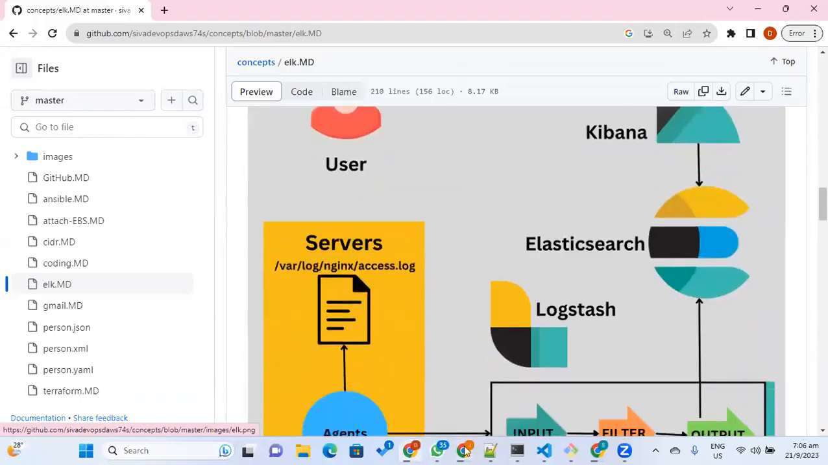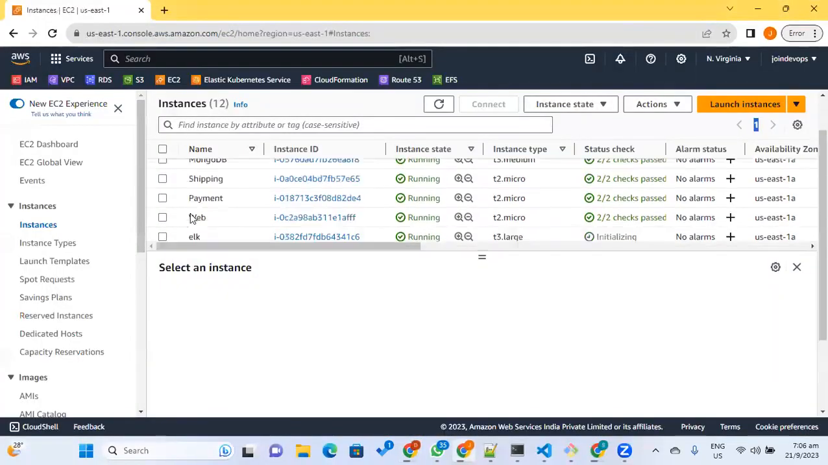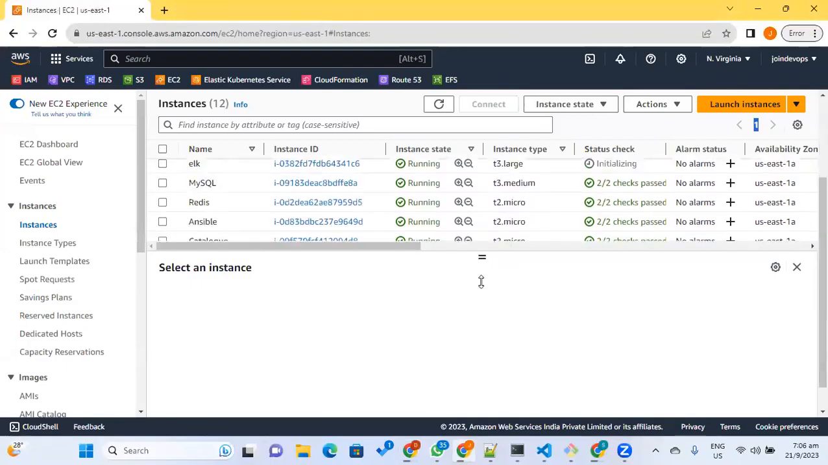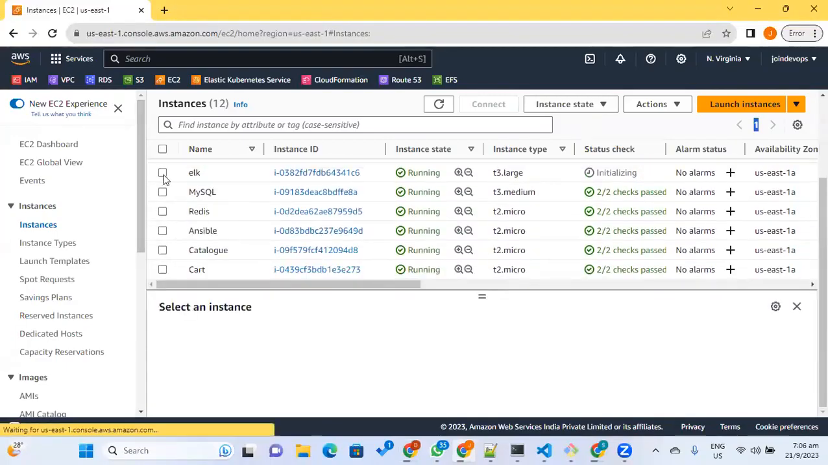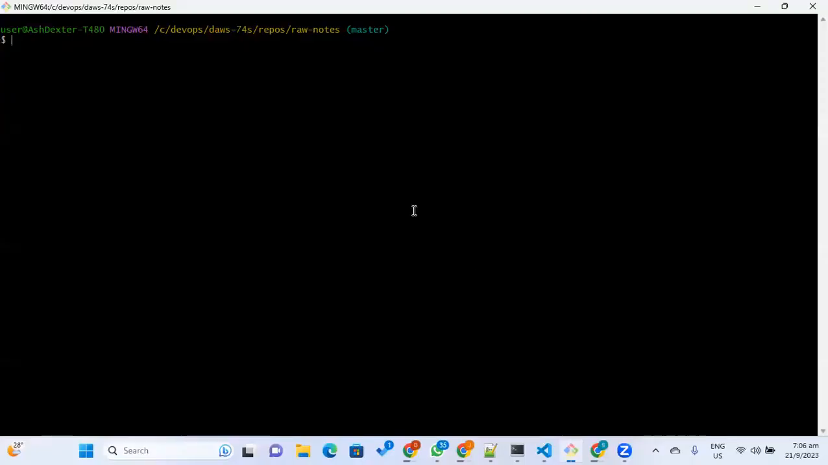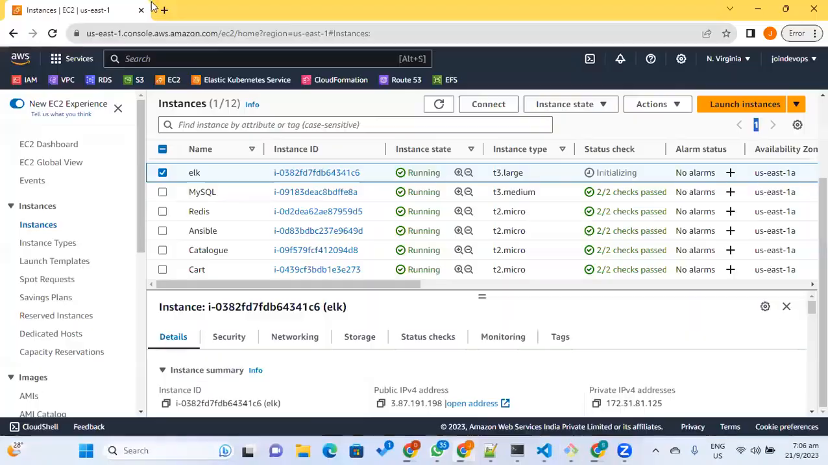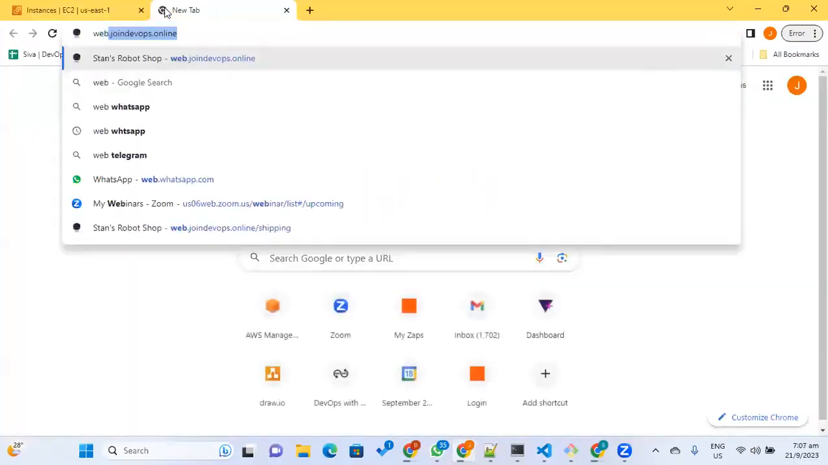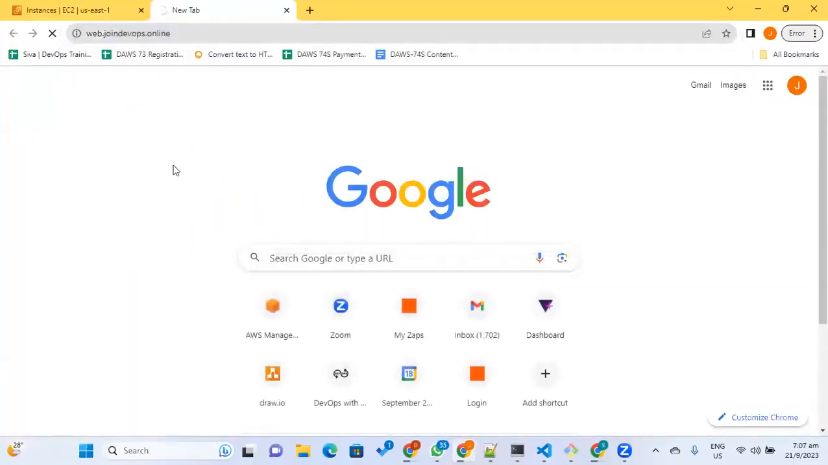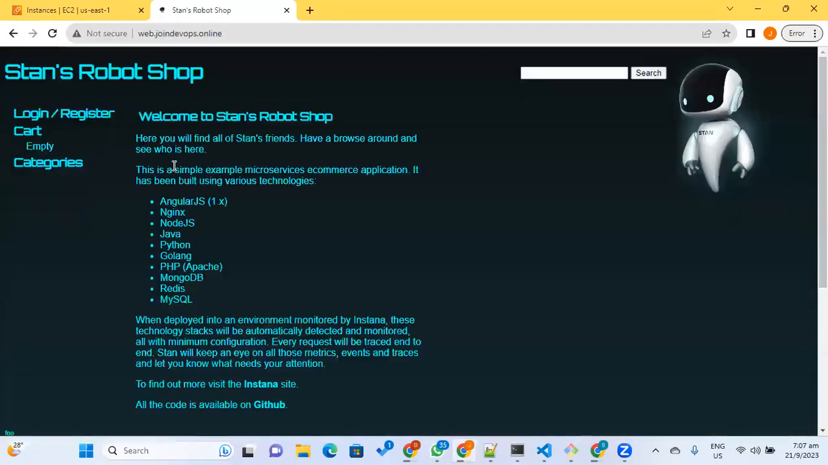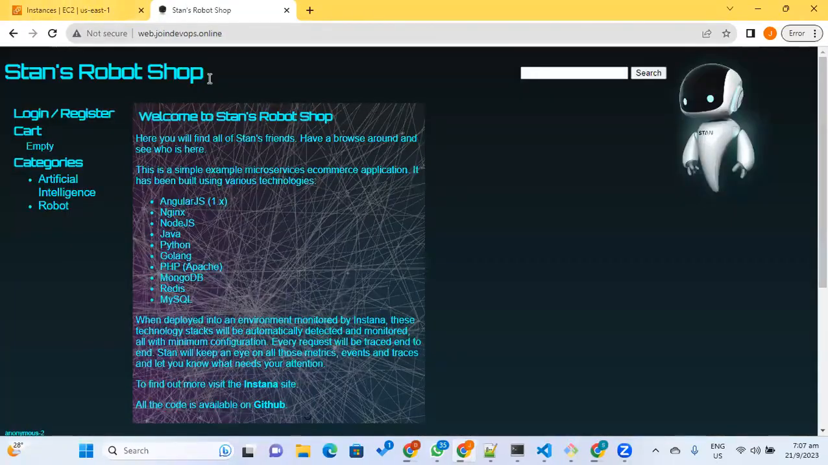So for that purpose, I just created one ELK server in our RoboShop network itself. I applied just the RoboShop infra user, and then this entire system is created. Let us see that now. I applied half an hour back. Web.joindevops.online is up and running. Yeah, it is already up and running. Now we need to monitor this.